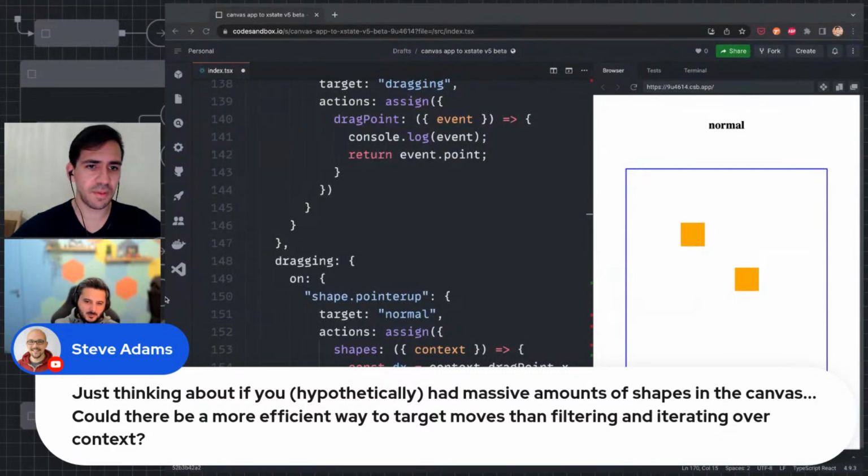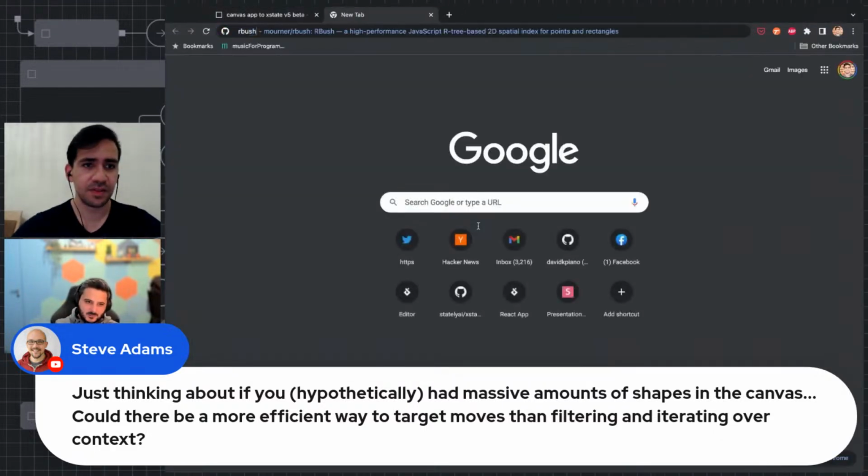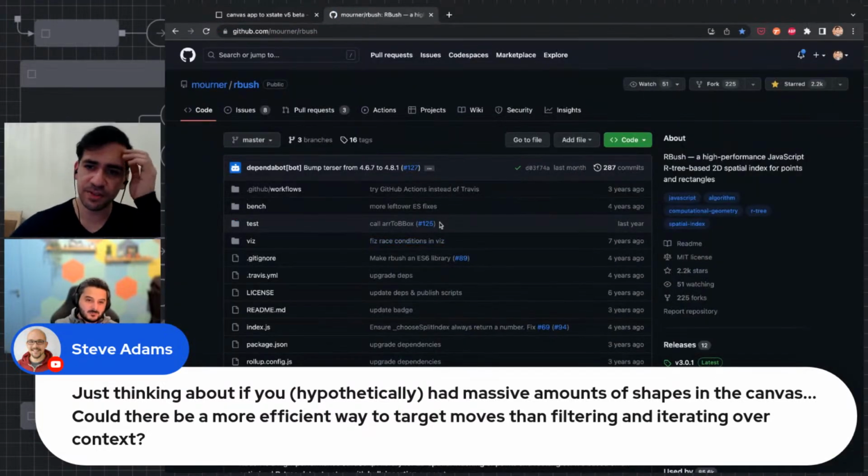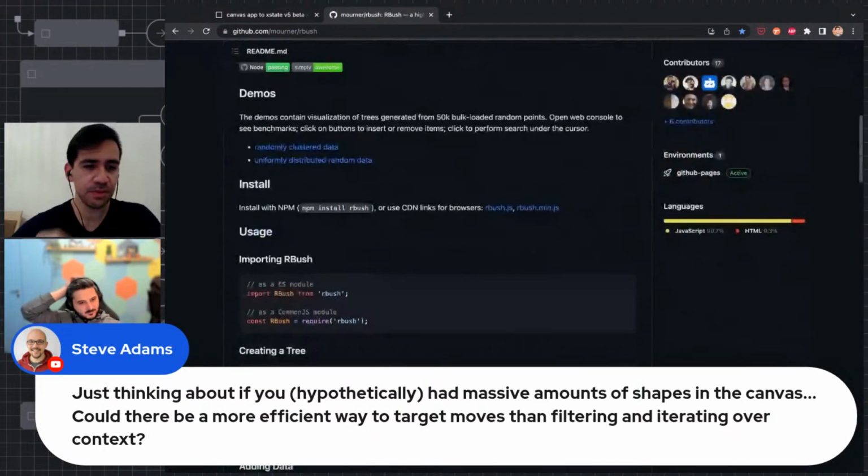I don't see any other way, really. Well, you need an array or an object. There is a library I keep pointing to. It's called rbush, and rbush is specifically for things like this.